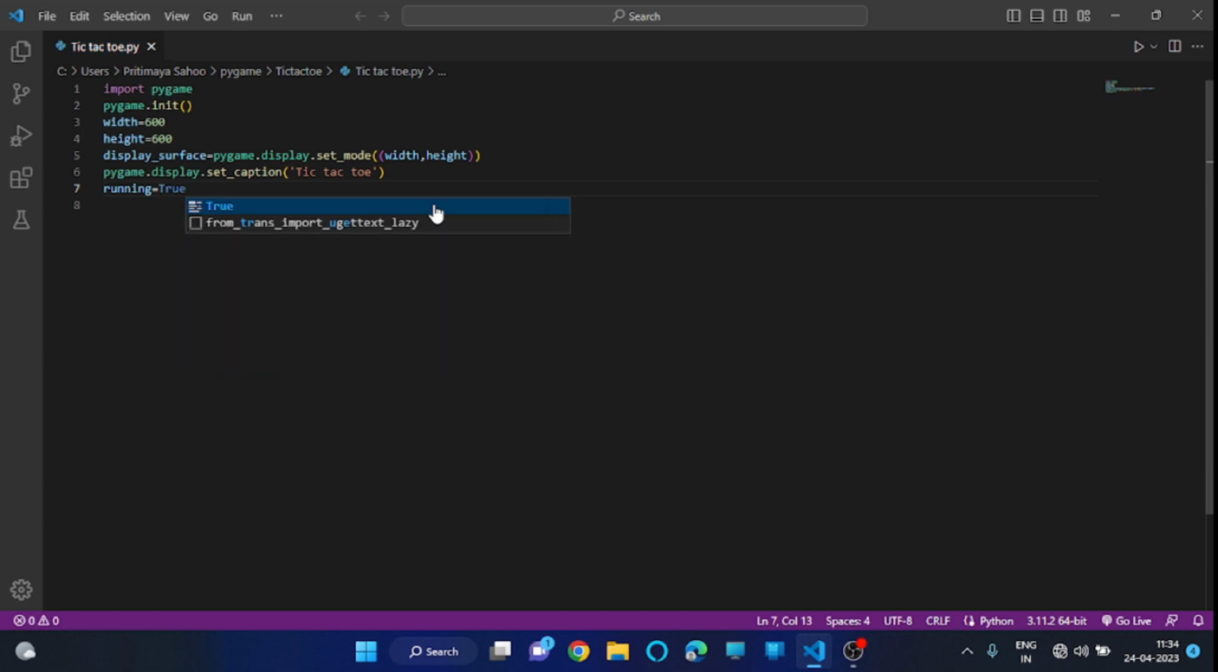Now we write our while loop: while running. This while loop runs until running is true. When running becomes false, we exit from the while loop.